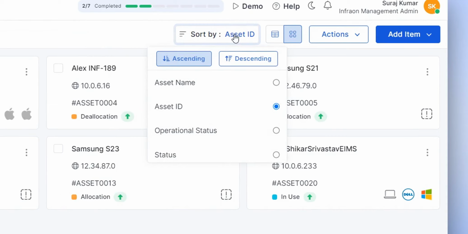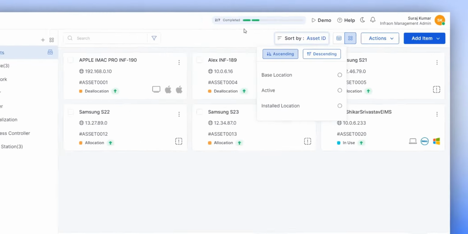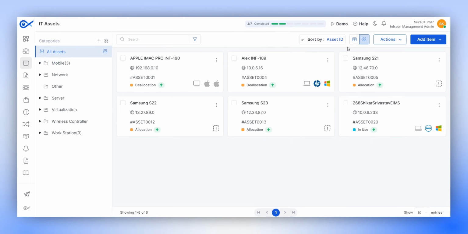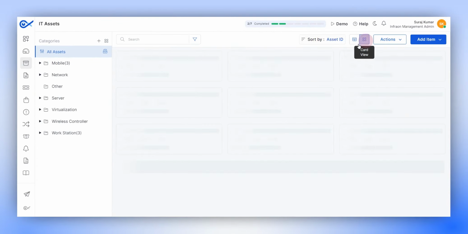Here, users can sort assets by asset name, asset ID, operational status, type, OS name, make, serial number, base location, whether they are active, installed, and their locations. Also, there is the choice to organize the assets in ascending or descending order. Infraon offers two viewing options. One is the grid view, and the other is the panel view.